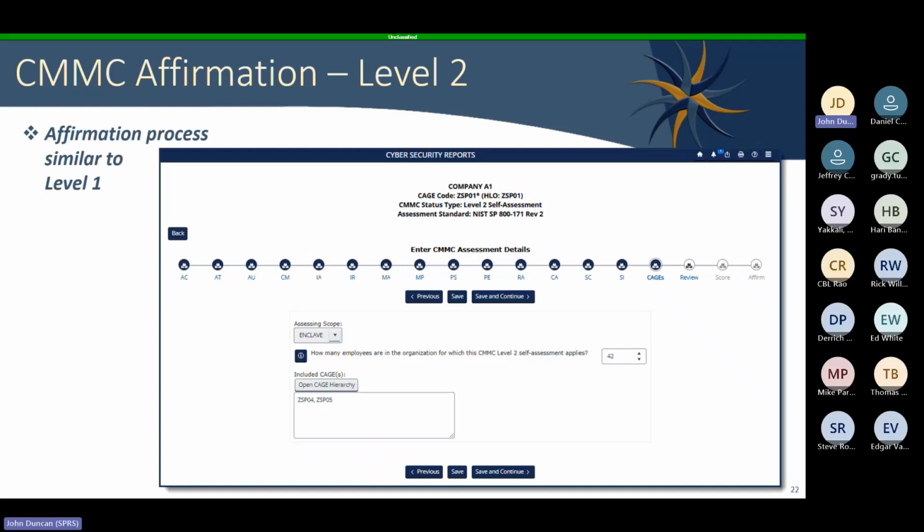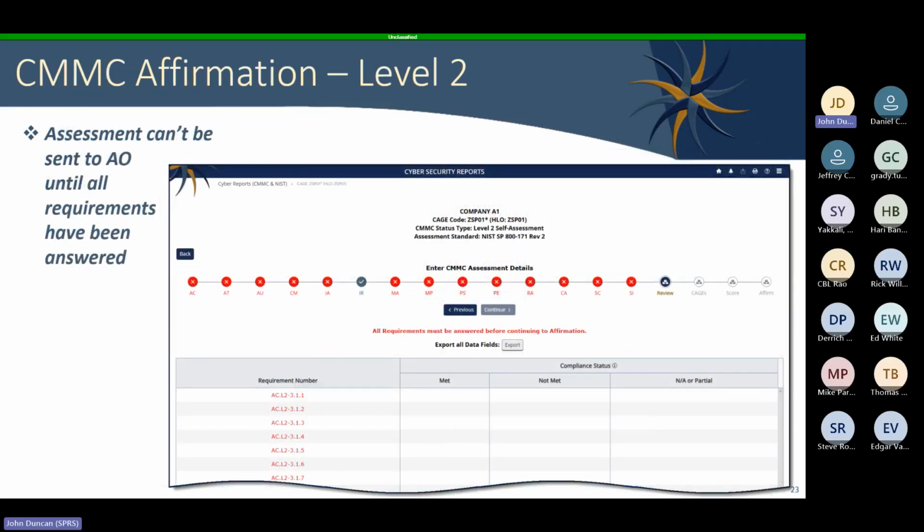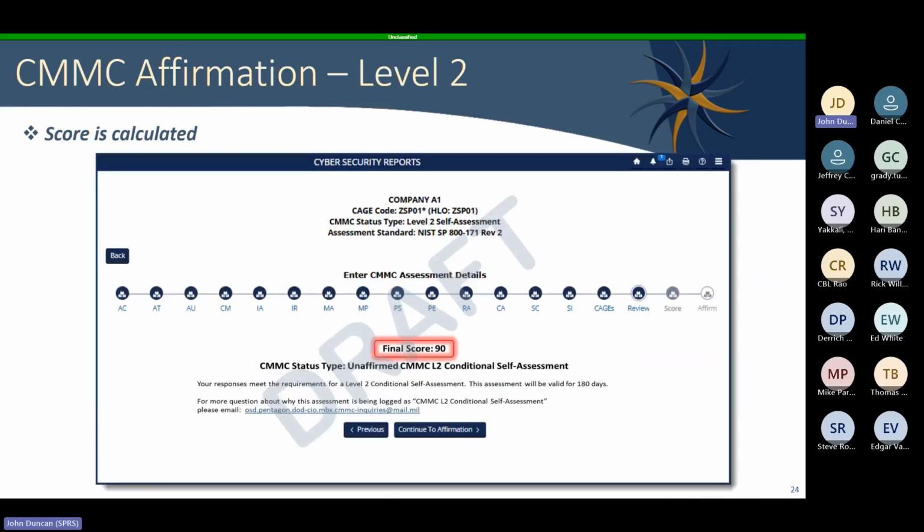And once again, if you go in there and you don't see all your cages, that means you need to update your hierarchy information in SAM. So you're going to save and continue. If you haven't completed them, they're going to be highlighted red at the top. It'll tell you which ones you have to have an answer for, because you have to have answers for every one of them. And then once you do this, you're going to get a score.